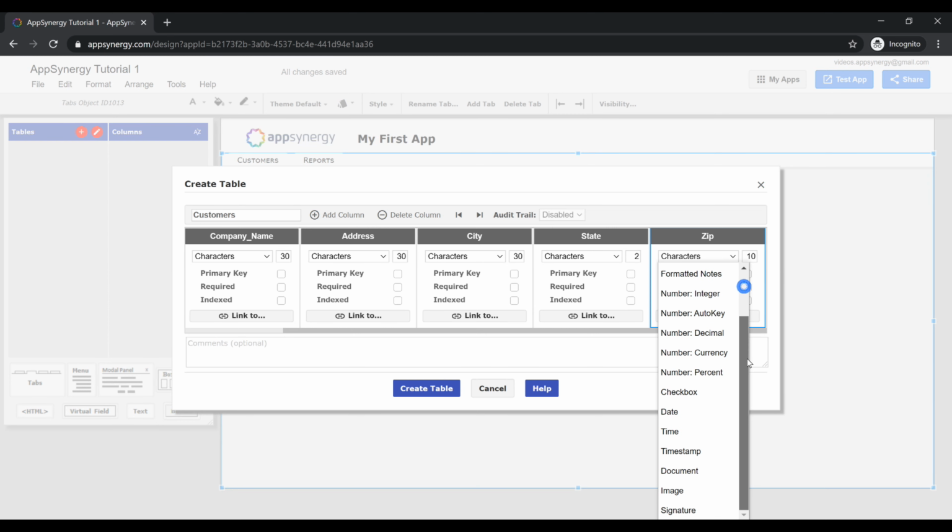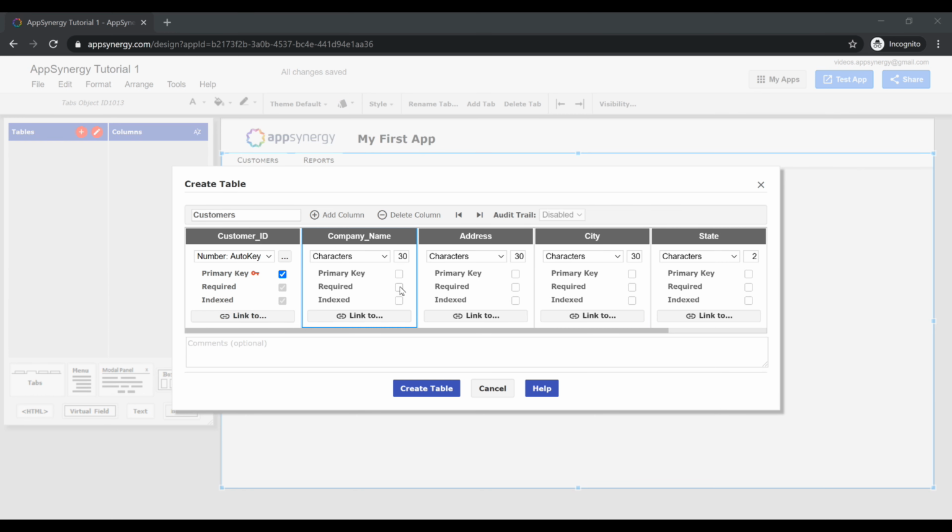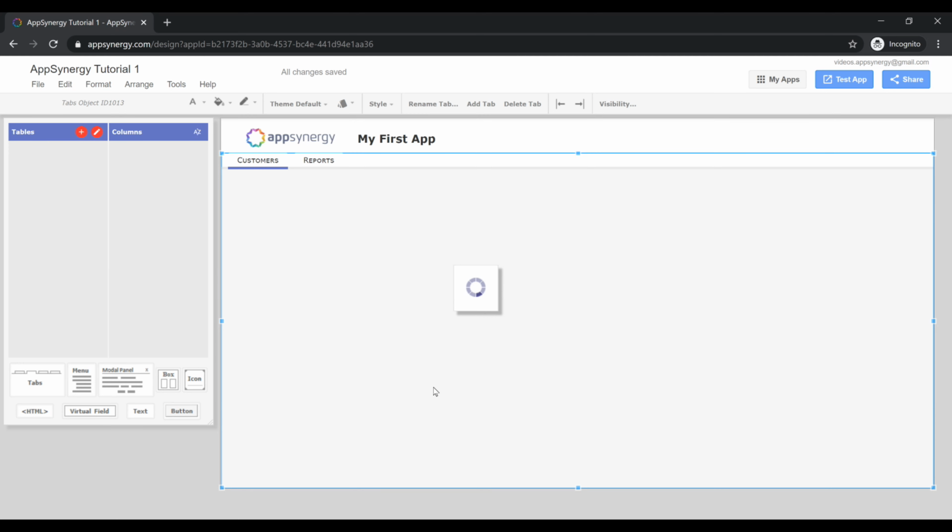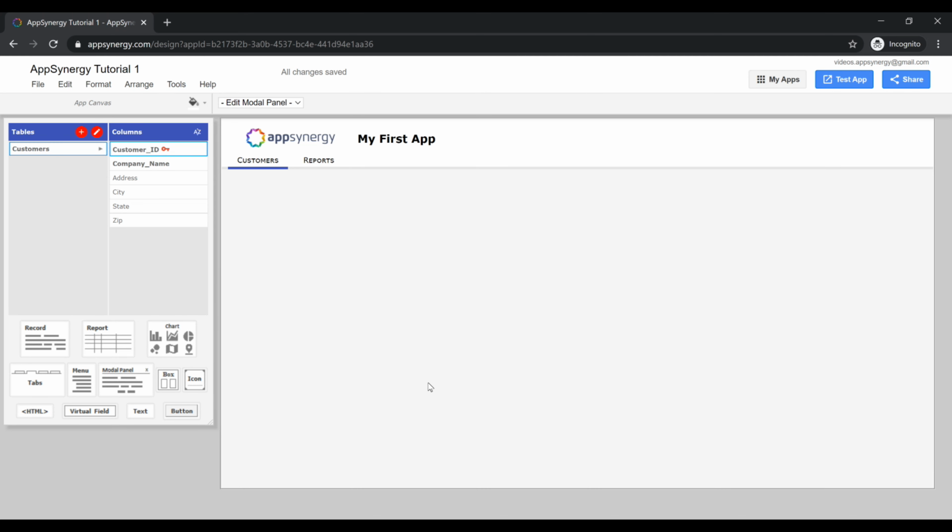There's a bunch of data types, including things like documents, images, and signatures. Let's also make the company name required so we don't end up with any customers that don't have names. Click Create Table. Table is created, and you can see it now on the palette with its column names underneath here.